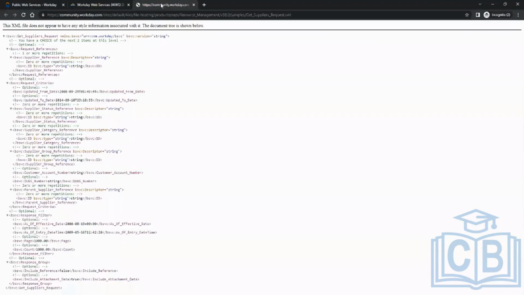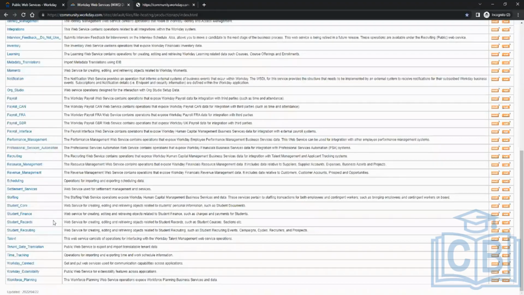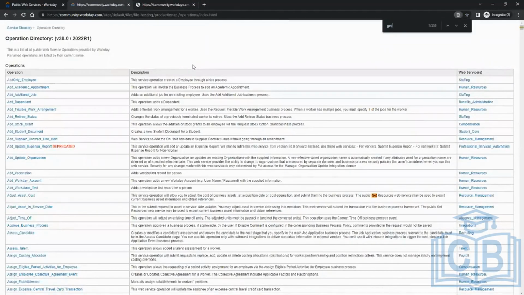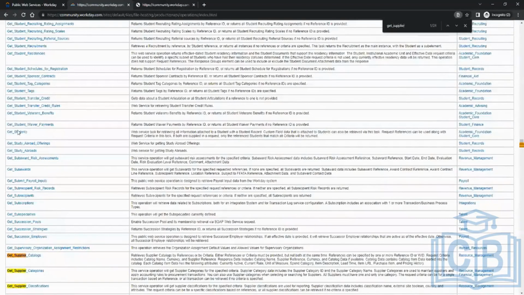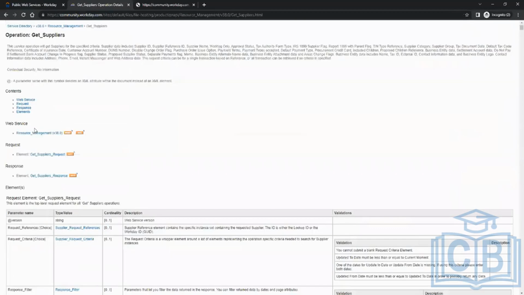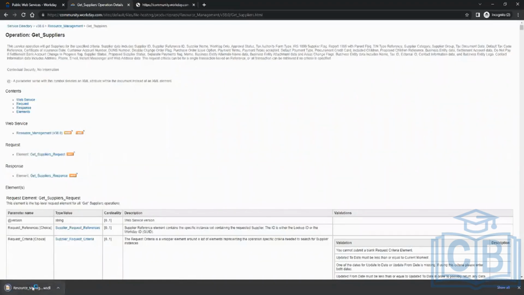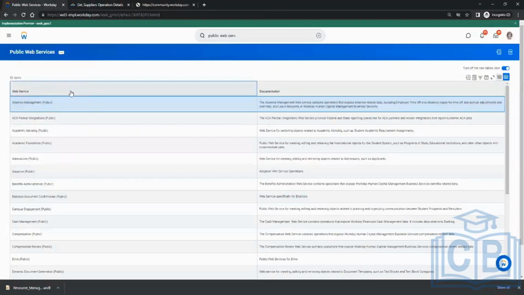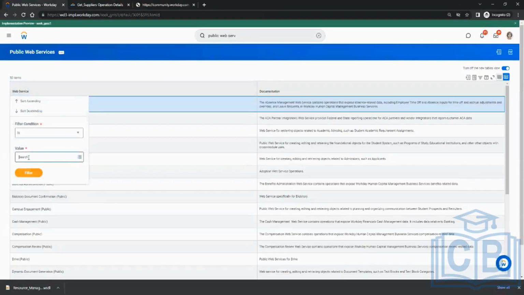Say you want to expose the supplier one. I will go to the operations directory, search for get underscore supplier, and see, this is the one, and it comes under resource management. This is the web service, and you see here the WSDL is also there. You can directly copy it. Or if you know it is resource management, you can come to this task of public web services, search for resource management, filter it out, and then get the WSDL from here.